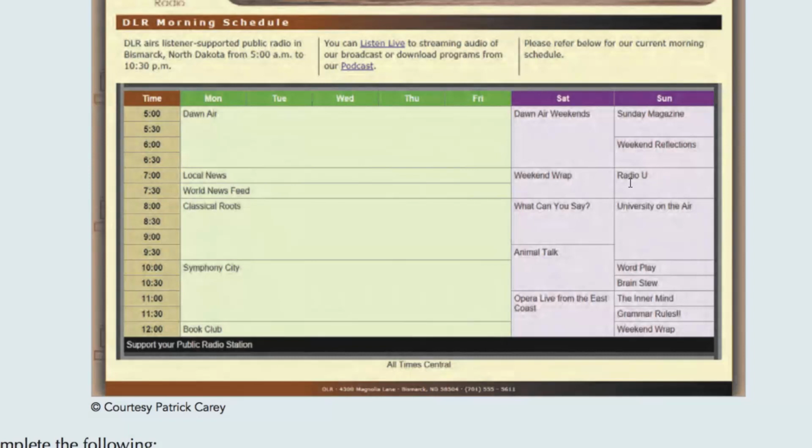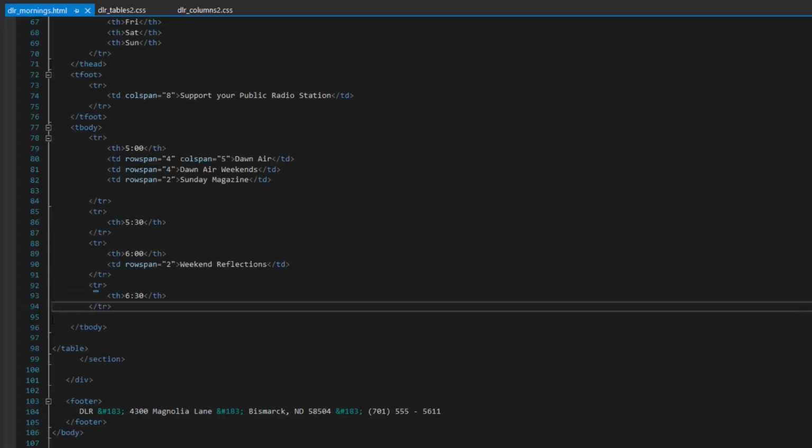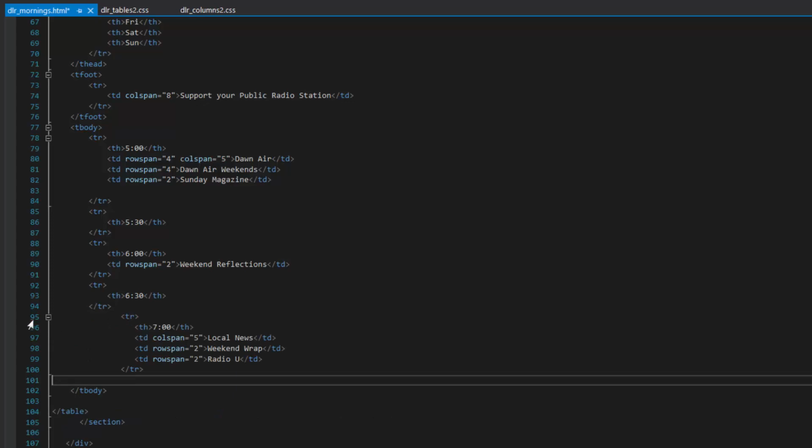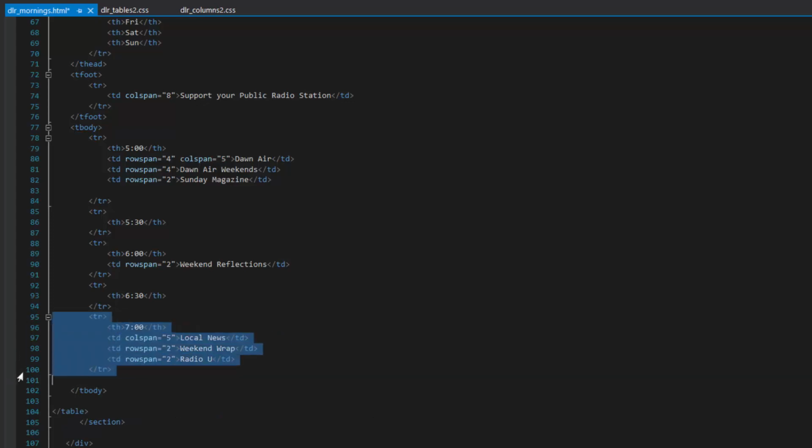And then we'll add also another TD for Radio U. It will also need a row span of 2. Both those shows are on for an hour. So again, going below the closing TR tag there, adding our new TR, new row.